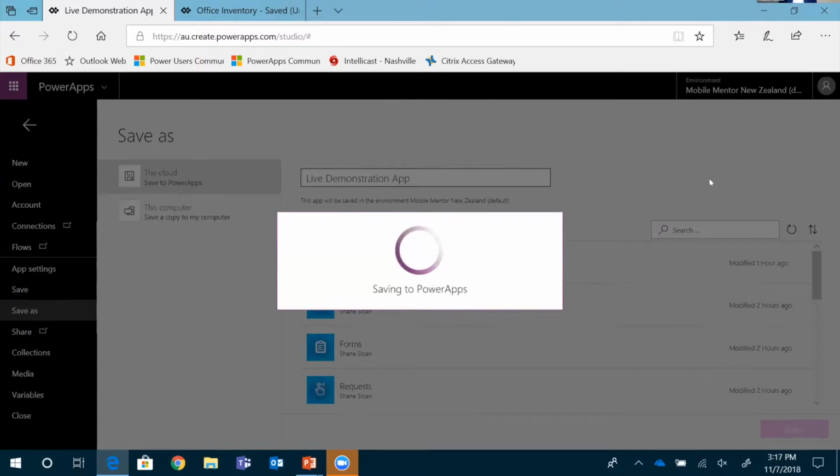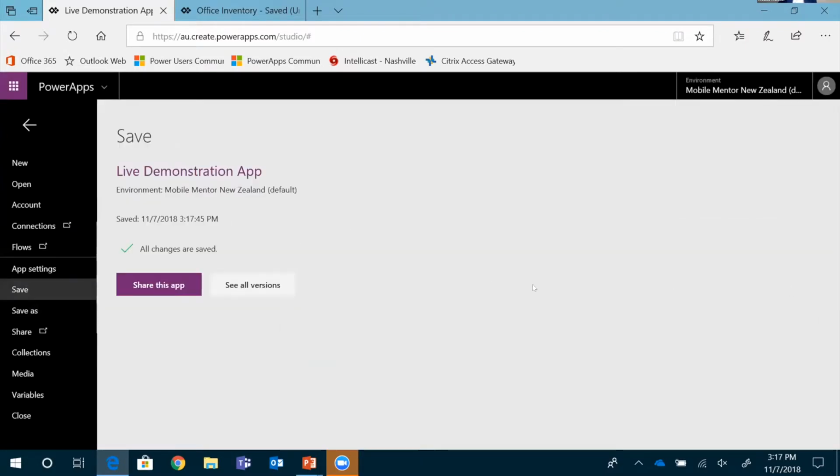All right, and so what it's doing right now is it's generating a Power App, and this is going to get put out into the field. One of the other things you'll probably want to do with this app is share it to people. So let's go ahead and look and see what that looks like.